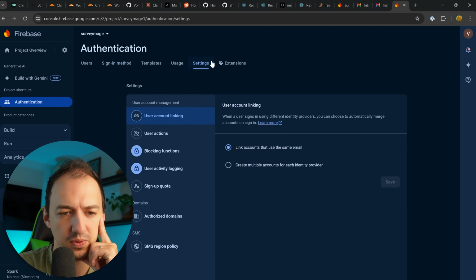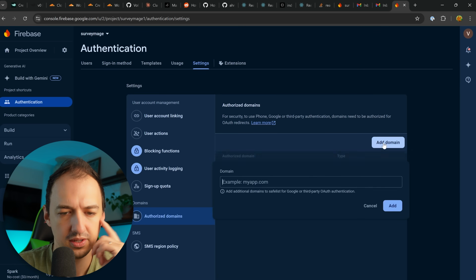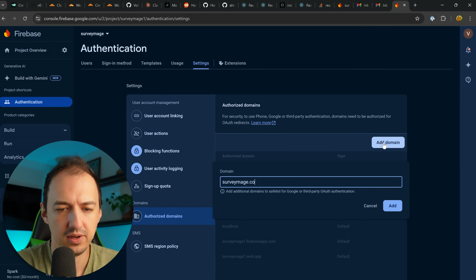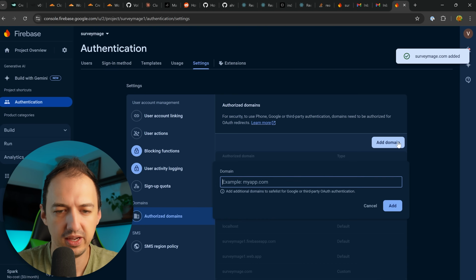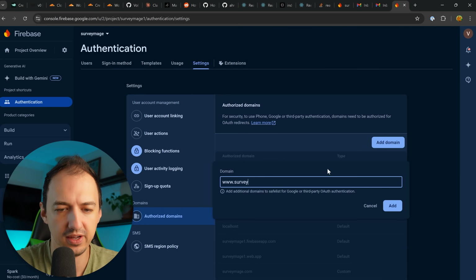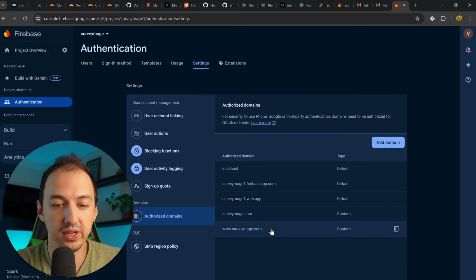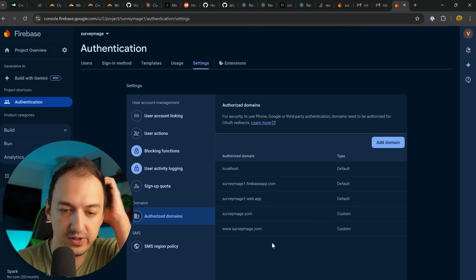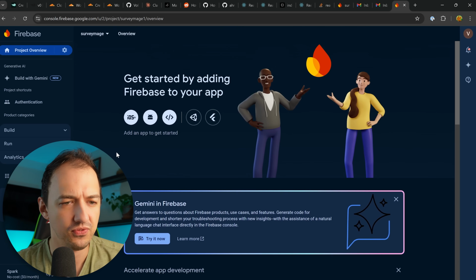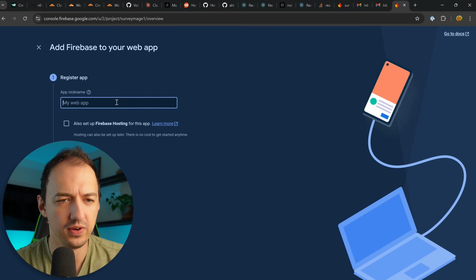Let me see, I'm trying to remember where to... I'm also going to add surveymage.com as an authorized domain, and this is something that is easy to forget to do. That way when I do deploy it to my actual website, it's going to be able to accept the users there as well. I'm having a hard time finding the public keys, so I think I might have to create an app here, a Firebase app.